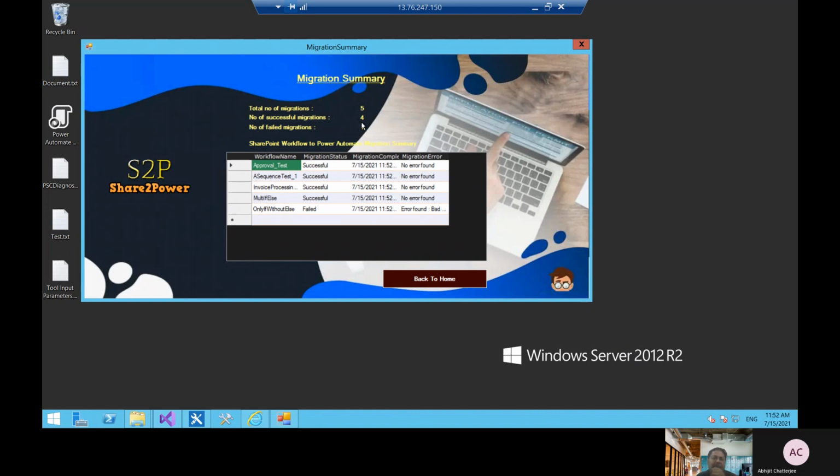As I said just 1 minute back, I have deliberately made some changes in one of the workflows so that I can show you both the successful migration as well as the failed migration. Anyway, I can see the four different workflows which have been migrated successfully: approval test, then A sequence test, invoice processing, as well as multi-fills.